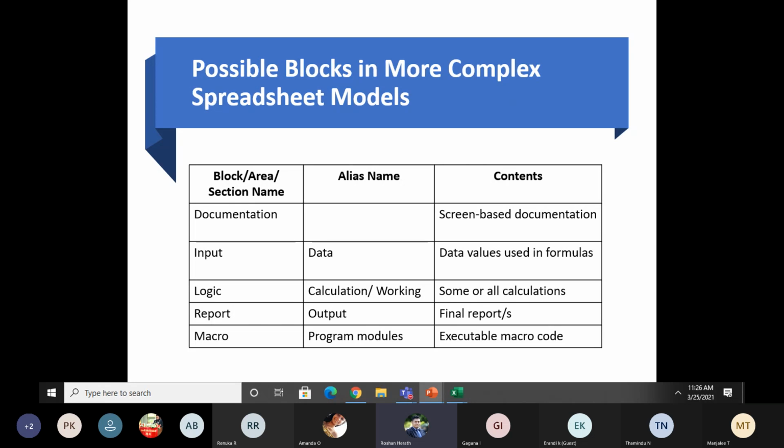Generally the most important areas, or the minimum required content or blocks, are the documentation, the inputs and the output.